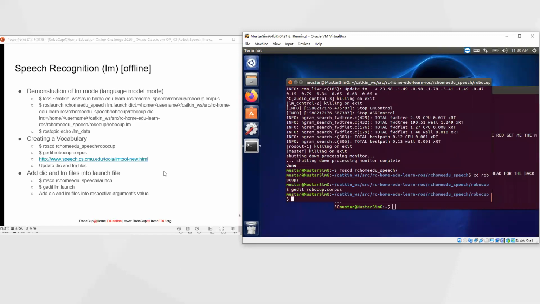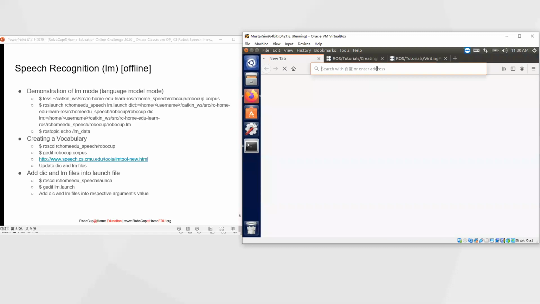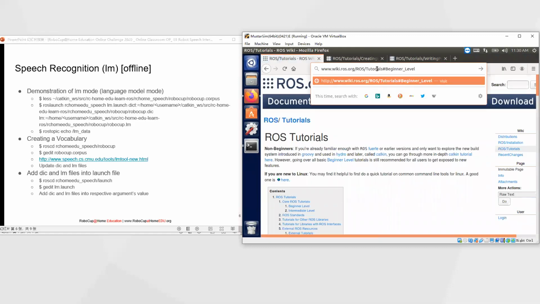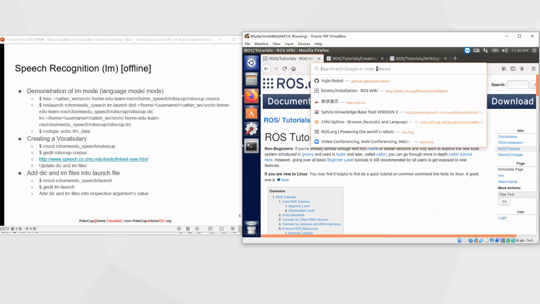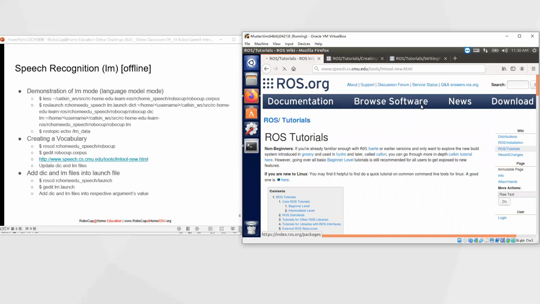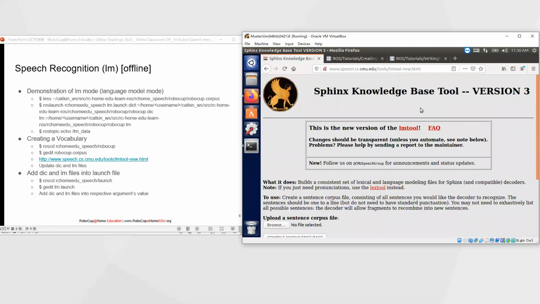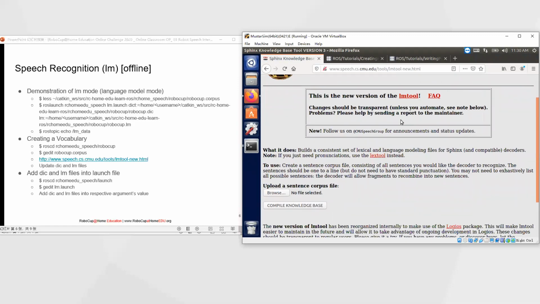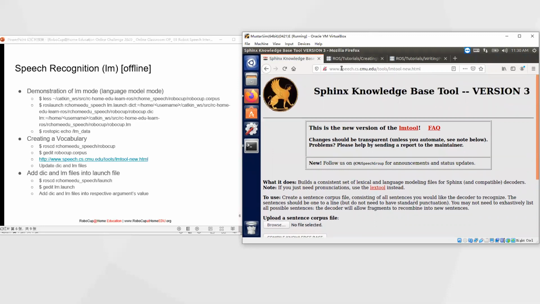Jeffrey, can we go on? Yes. Right. So once we have the corpus file, we open up the website. You can access the website from this link. So this is the web page that you need. Down there, you have the browse button.